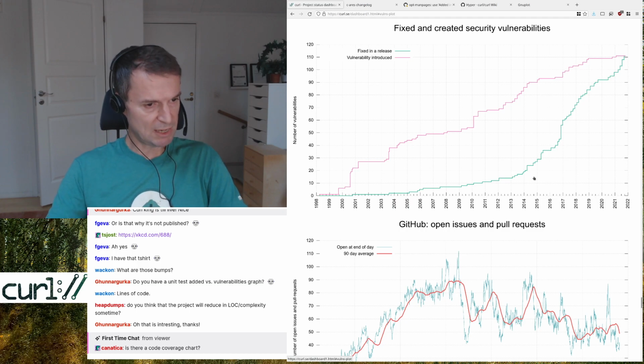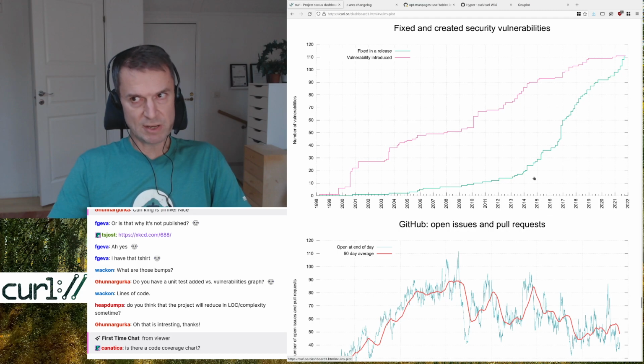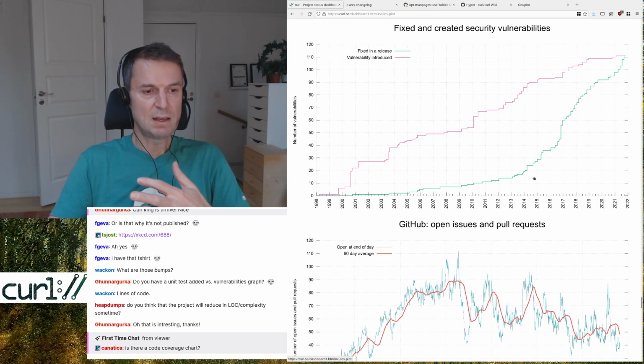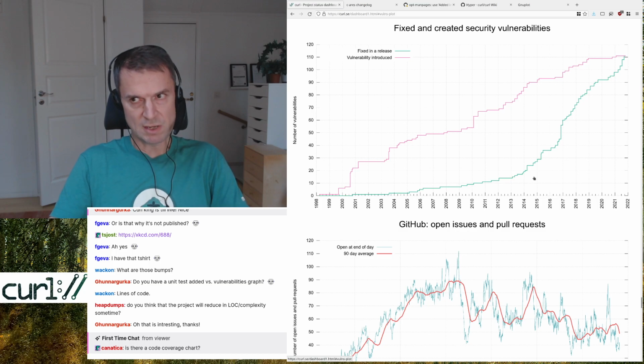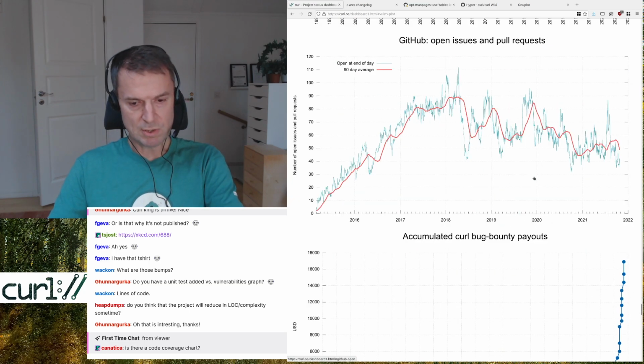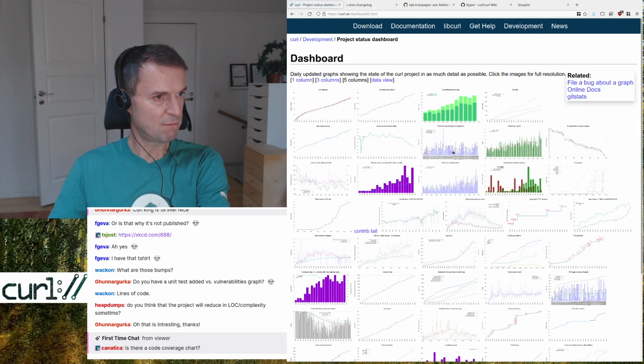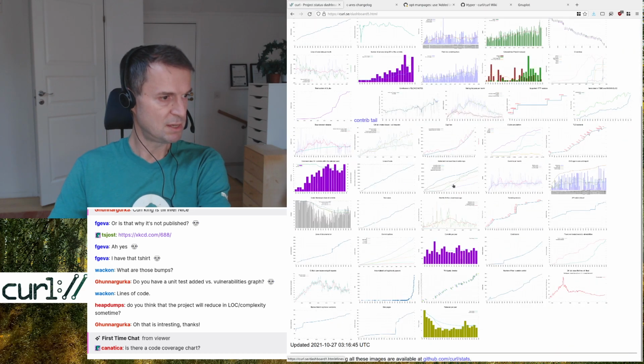So we don't have any code coverage chart, for several reasons. First, testing code coverage is, well, complicated and hard. And then it also comes down to this: before I get into code coverage, I want to show you another related graph, this graph.